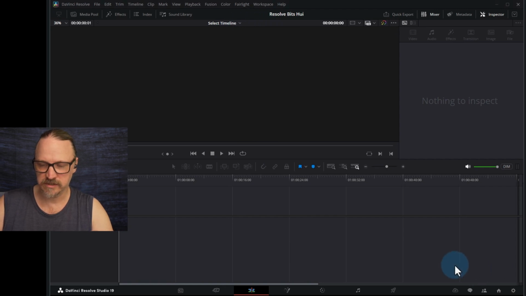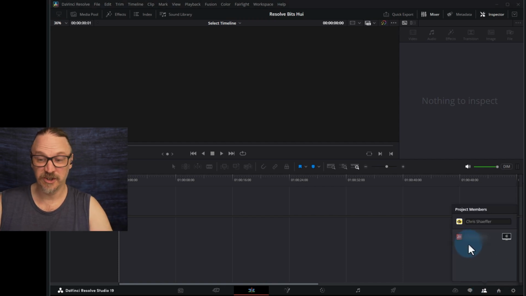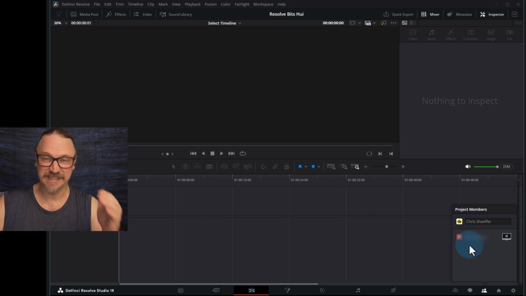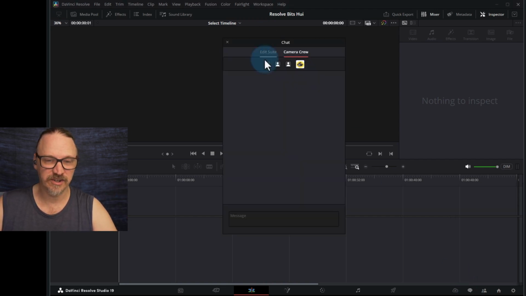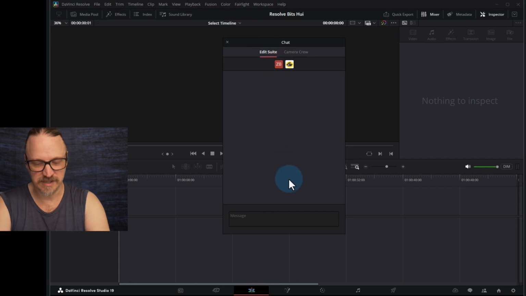Now, cloud projects have a few extra icons down here that are important. For example, this little person or people icon shows you who is currently looking at this project. And you can see here, one of the other editors is currently looking at this project. I believe I could even text him.